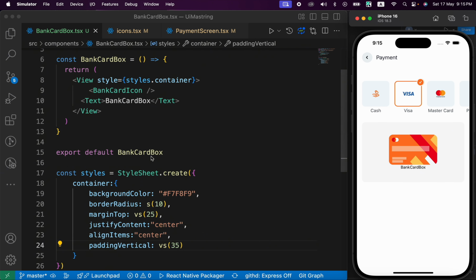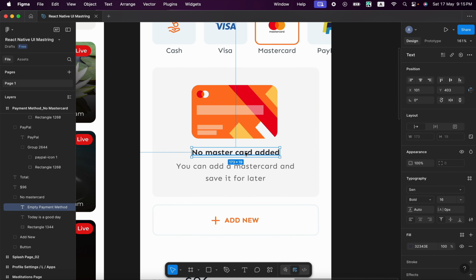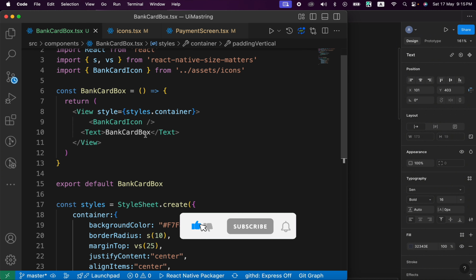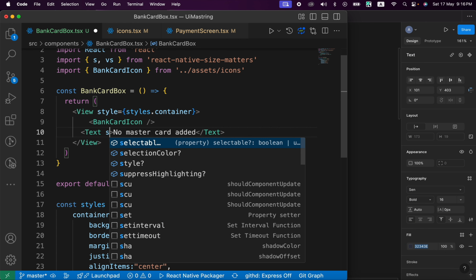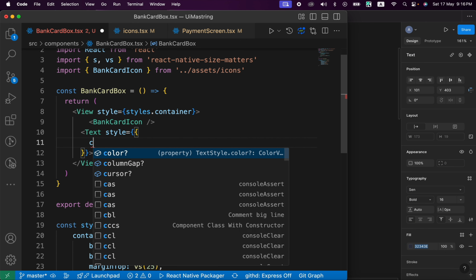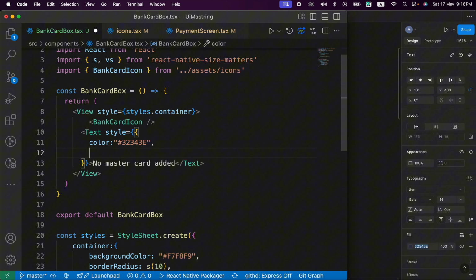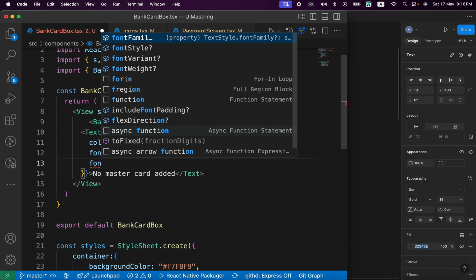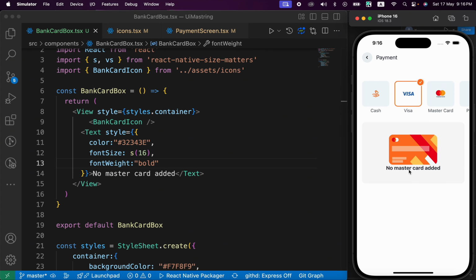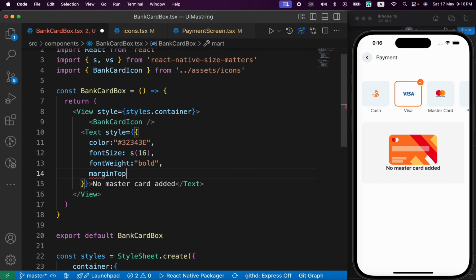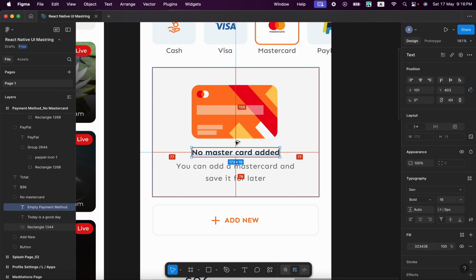Like this. Now let's change the title. The title was no MasterCard added. It's bold and 16. So the title is no MasterCard added. And this is the color of it. So let's give it style. Let's put it inline style. So color is gonna be this hex color. Font size is gonna be scale of 16. And font weight is bold. Like this. Let's just give it some margin top. So margin top is 17.